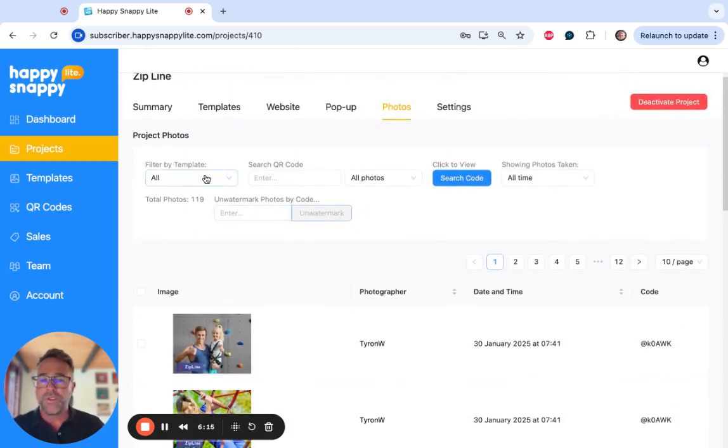You can also search within your photo incoming stream by template, by specific code, by specific time, which can be by 7 days, 14 days, or down to your custom date as well.